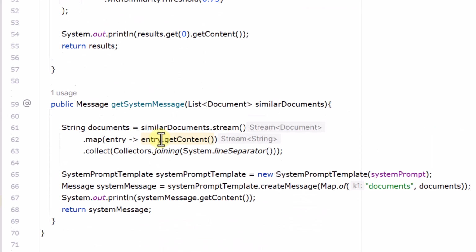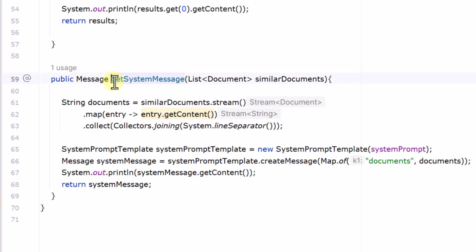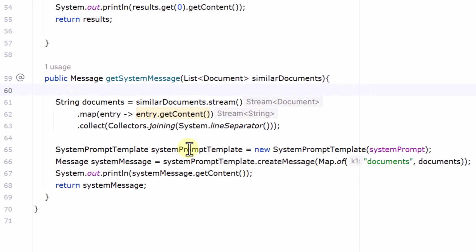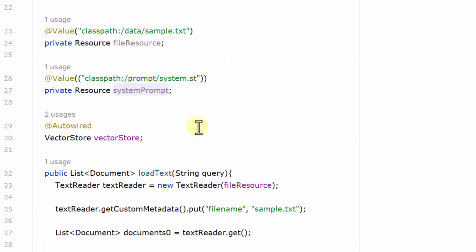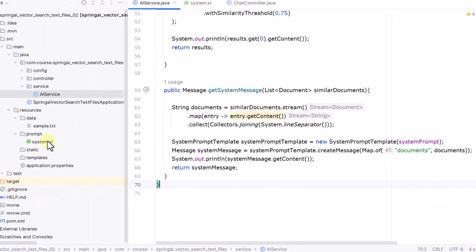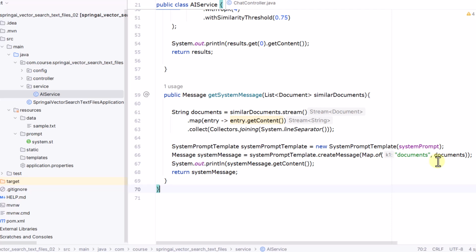And then we have introduced a new method over here, which is going to be get system message. Because we have to pass this particular prompt in the system message, we have to utilize the system prompt template, and under this we are going to pass this system prompt. You can see we are again retrieving it as a resource from our class path, like we were receiving our text file. So we can pass this system prompt into a new system prompt template, and this would give us a system prompt template. Using it, we can map our prompt document variable with the actual document information.